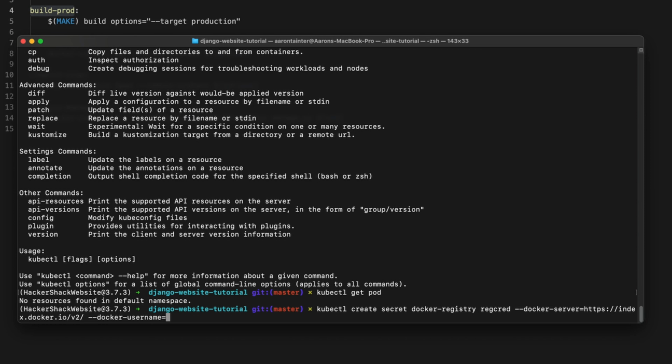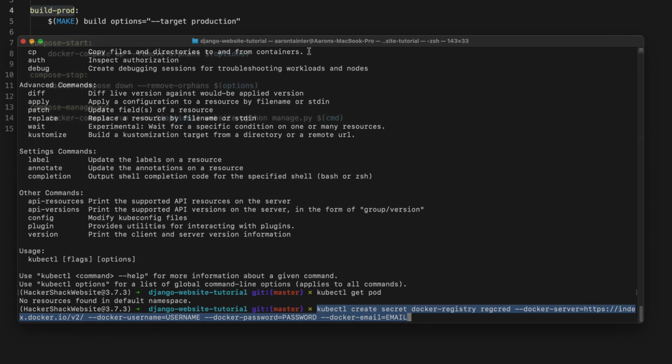I'm going to add my actual login credentials off screen, but you would pass in a flag for Docker username, which would be your username. Pass a flag for Docker password, which would be your password. And then you would also have to pass in your Docker email, which would be your email that you signed up with. So I'll do this off screen and come back when I've added that.